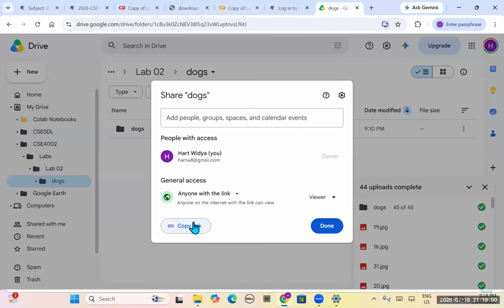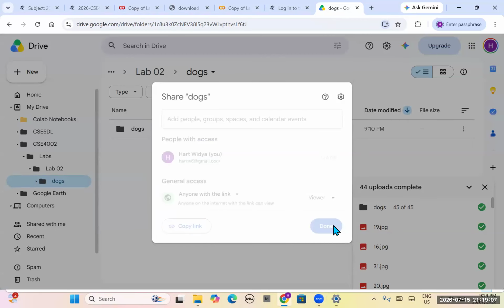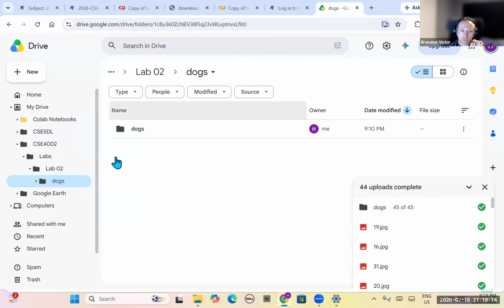So let's just double check. Instead of copying link, just click done. That's fine. We're going to click done. Click done. Go into the dogs folder. In here, into the dogs folder.